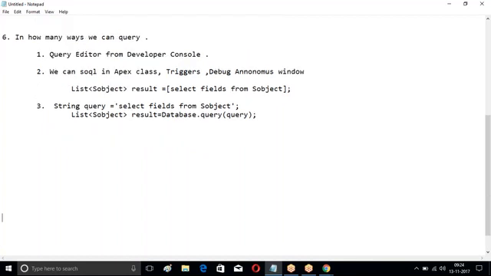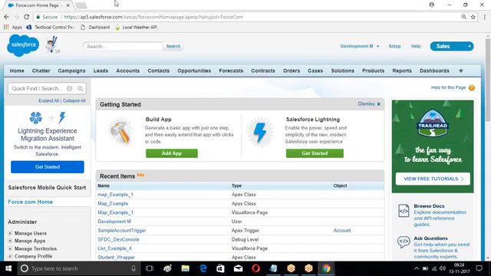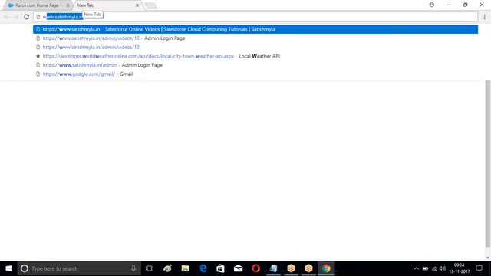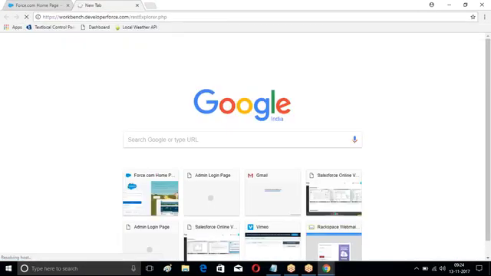Now, we can also execute from workbench. The query can be executed. We can write the SOQL query from the workbench also. Workbench is a third-party tool. You can see here. You can give workbench.developer.